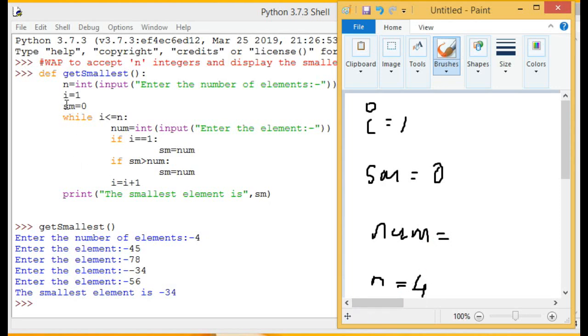Now, at the initial stage, I am not sure what the user is going to supply. Let me consider that the value of n, that means the size of the list, is 4. So, what is happening here? The value of i is 1, so Sm is 0.